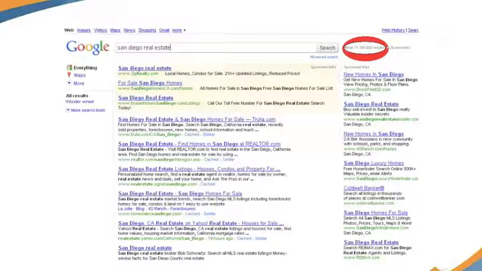Now, just an example here. Example of the short tail here. If someone types in Google San Diego real estate, okay, if you look here on the right, highlighted in red, about 71,700,000 results for San Diego real estate. There's over 71 million web pages out there that have to deal with San Diego real estate. And guess what? If you're not in the top 10 or 20, meaning you're not on the first or second page, you're not going to be found.